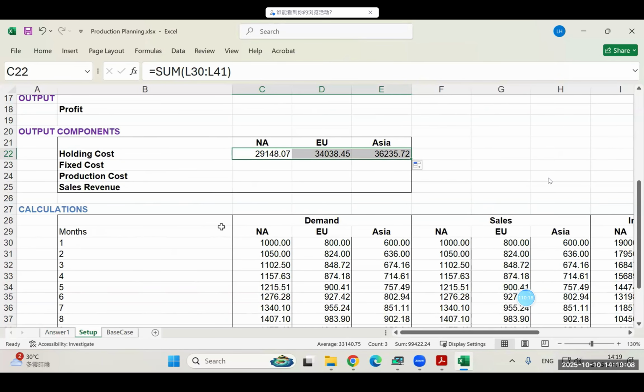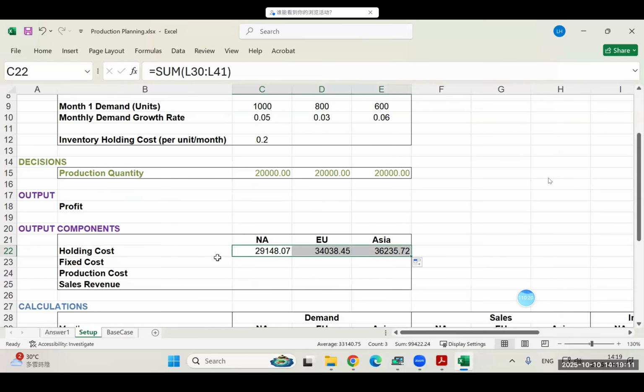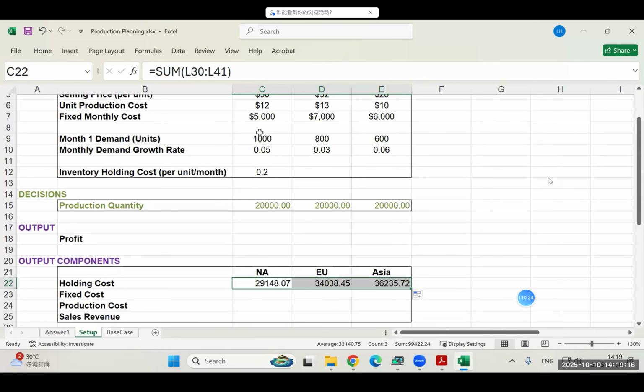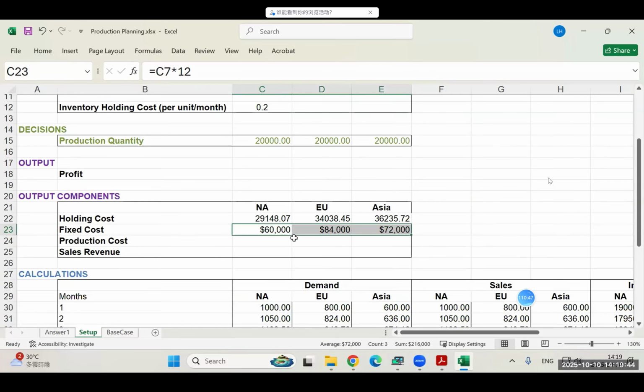Next one is the fixed cost. Well, fixed cost is even simpler because it's just the monthly fixed cost multiplied by 12. We need to pay this amount for each month, right? 12 times a year. Will be equal to this number multiplied by 12. You may choose to fix this cell, but we only use it once here, so you do not need to fix the rows. Columns, we do not need to fix it because we are going to copy paste into other columns. So this is the fixed cost.